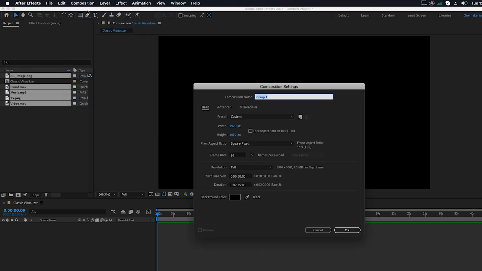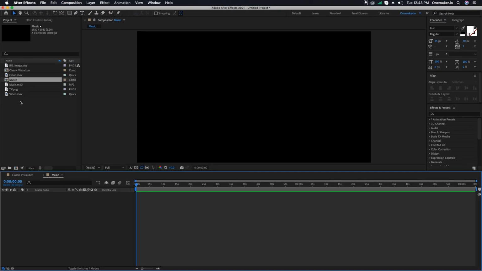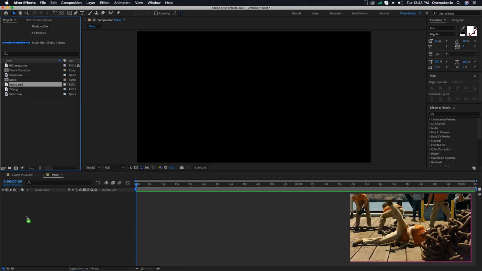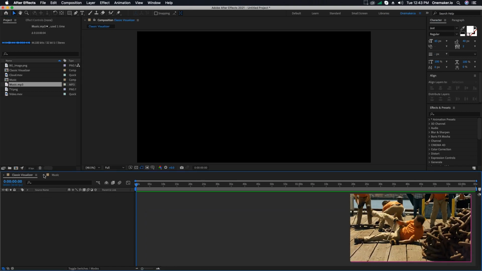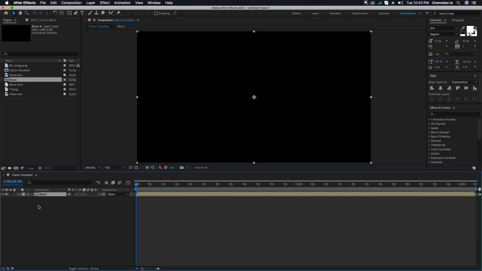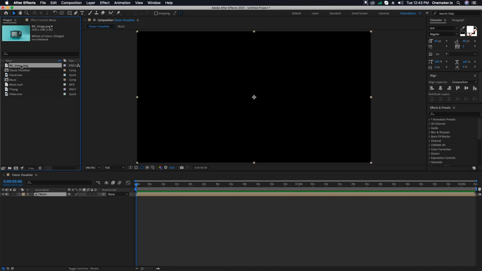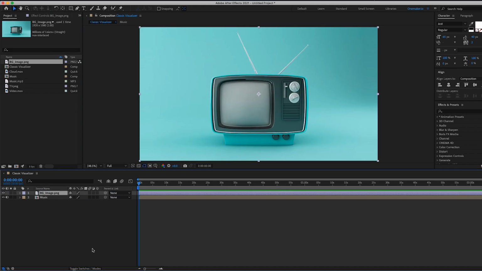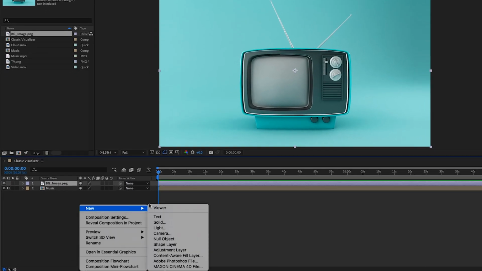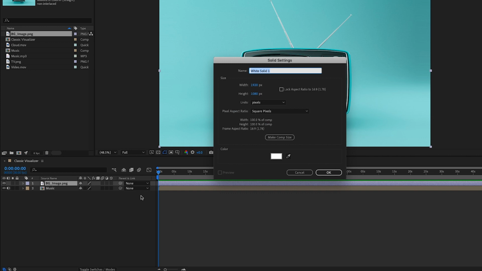Then create a new composition and name it music. Then click OK. Drag the music file into the music composition. Go to your main composition and drag music composition into it. Then select the BG image file and drag into it. Now right click on the timeline, go to new, select solid and name it audio spectrum.